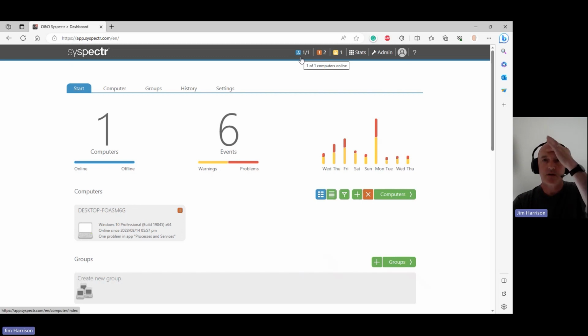Blue is for the computers that are online. Red is a problem. That should stop you in your tracks. You need to act immediately. Orange is a warning. So there's something that needs to be done, but it doesn't necessarily need to be urgent. It doesn't need to be done right away.